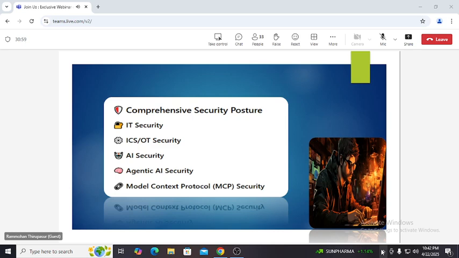IT security is your standard IT security, which we do for data and applications. ICS is for industrial control systems. For example, you have nuclear power plants, electricity grids, water treatment plants, and major critical infrastructure, airports, railways, metros, etc. So that comes under ICS/OT security. And then you have AI security.